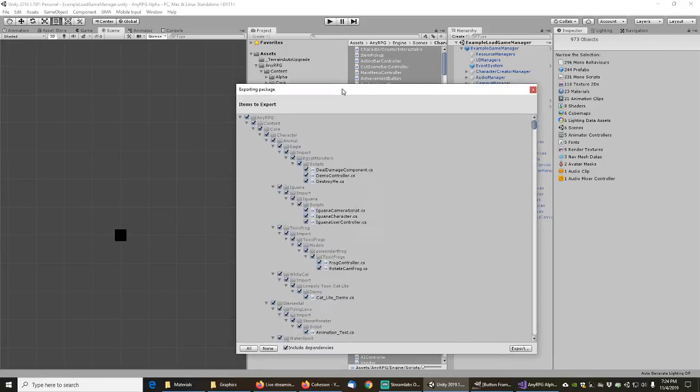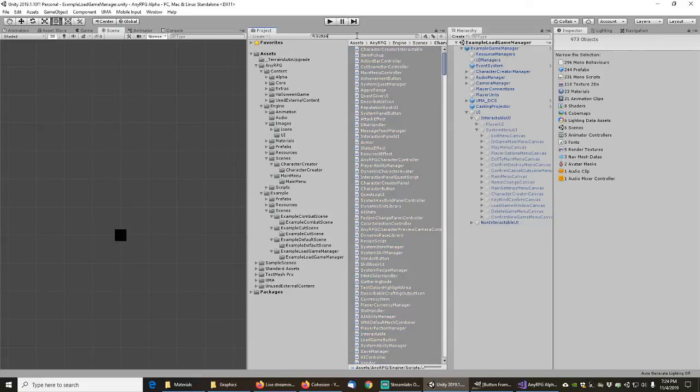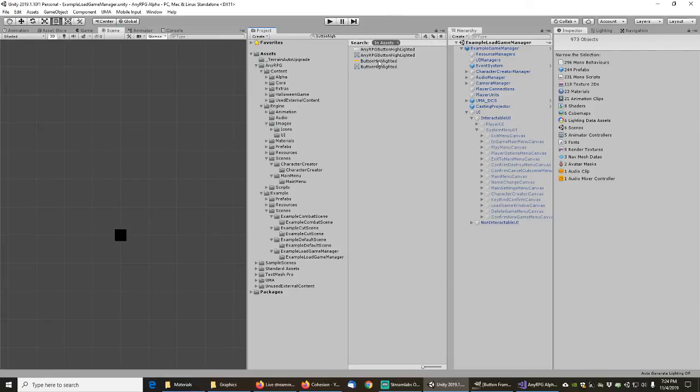Okay, just waiting for this list to come up here. Okay, so it looks like, yeah, they definitely exist somewhere still. So we've still got some button frame wides and some button highlighteds. So let's keep looking.